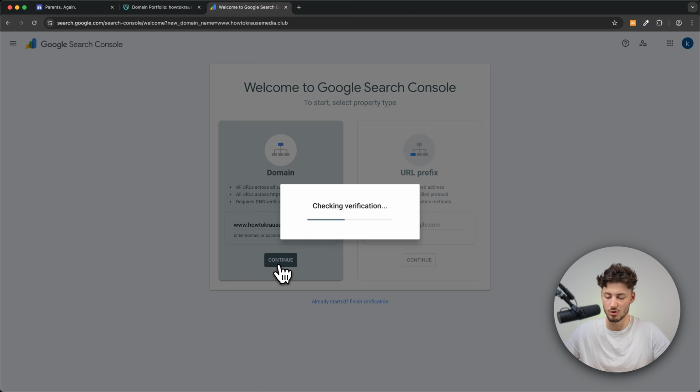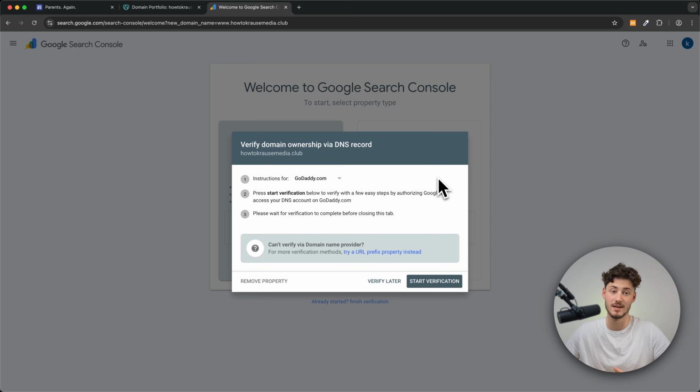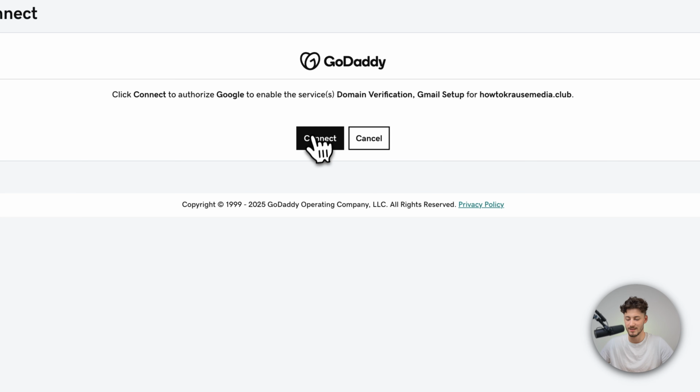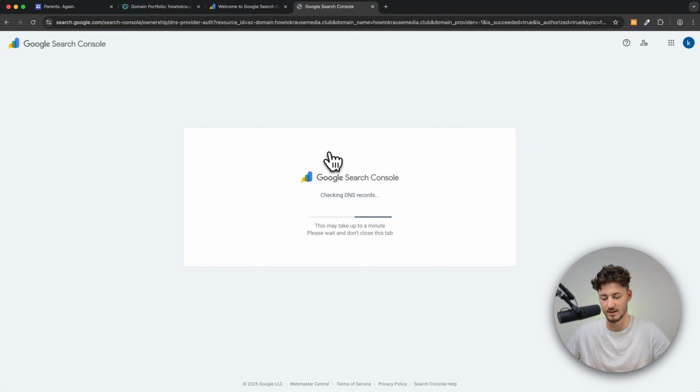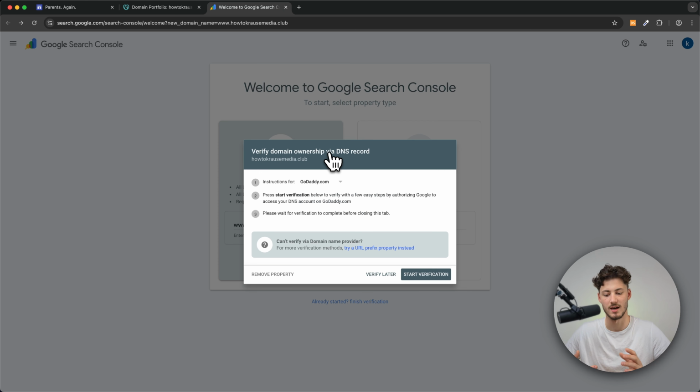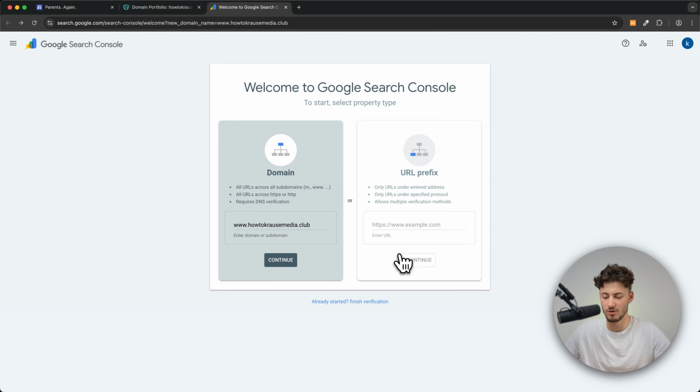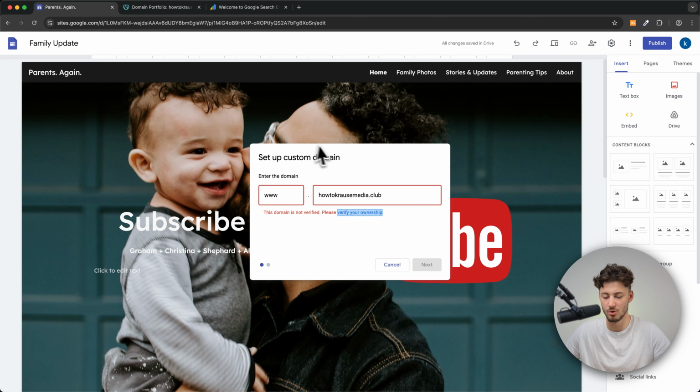Once you are right here, click on Continue, and this is now automatically going to detect that your domain is pasted on GoDaddy. So all that you will have to do is to click on Start Authentication, and this will then basically allow you to connect Google onto this. And usually this is then going to take a couple of seconds. And as you can see, this now has been verified. Click on Done and now head back to your Google site.